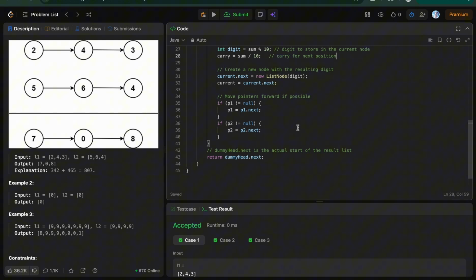Afterward, we want to move the input pointers forward. So if pointer 1 is not equal to null, move it to the next node in list 1. If pointer 2 is not equal to null, then move to the next node in list 2. And then return result, which is basically dummy.next, because remember, dummy head was a fake node. The actual result list starts at the next node after it.